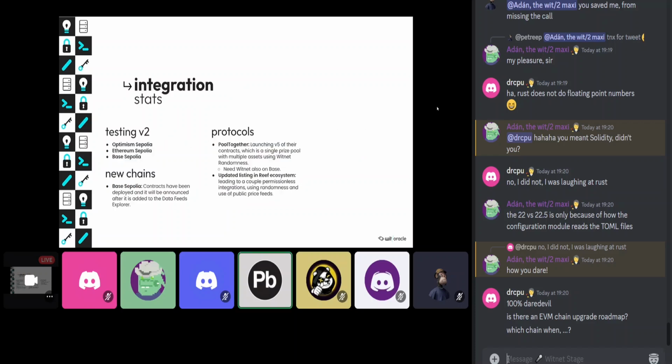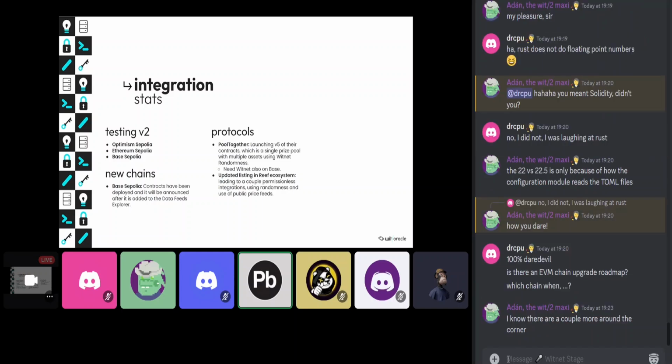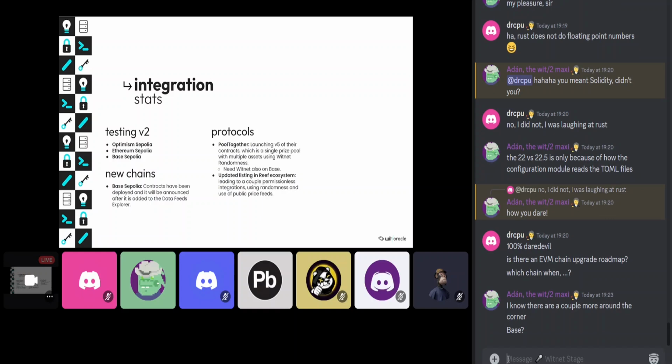Okay, so integration stats. The version 2.0 of Witnet Solidity and the Witnet Solidity Bridge have been deployed on Optimism Sepolia, Ethereum Sepolia, and yeah, you're hearing it first here. We have deployed on Base Sepolia. Once it's updated in the Data Feeds Explorer, and we actually list the new chain there, then we can do the announcement, right? So I already have that prepared to announce that Witnet is now integrated on Base. Yeah, and you can see that under the new chains.